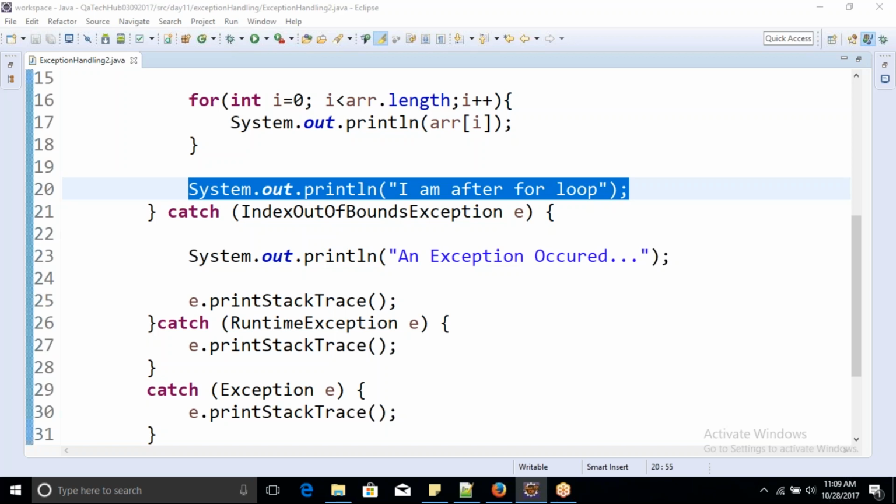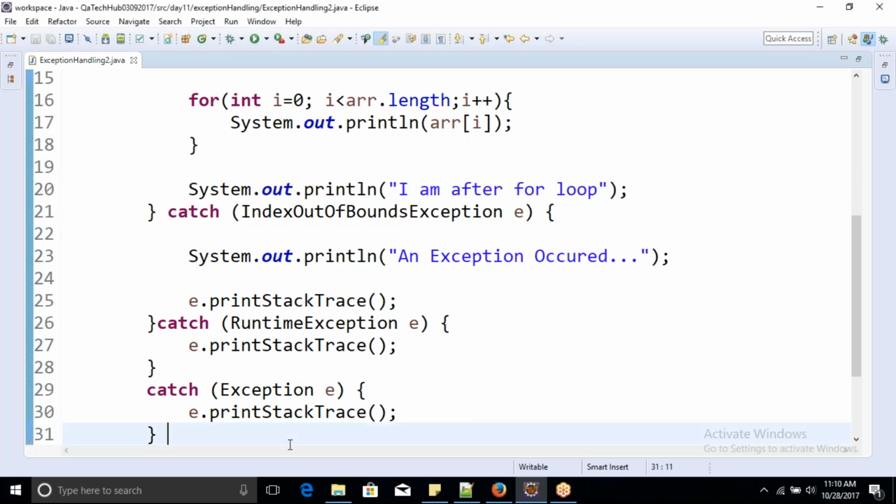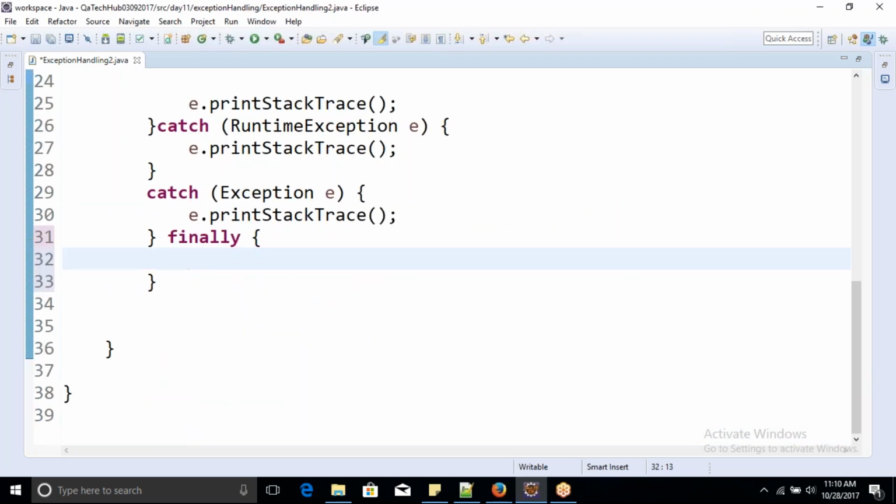Okay, I'm sorry. Yeah, so I was telling that after all these catch statements, you'll put a statement called finally. Finally is a block which will be executed every time, no matter what, whether an exception occurs or not.